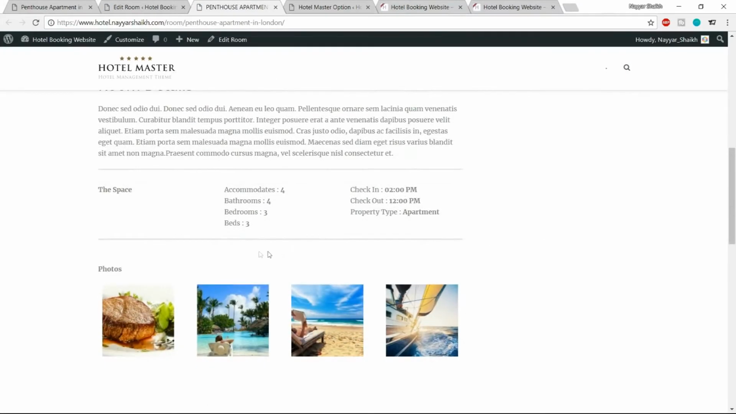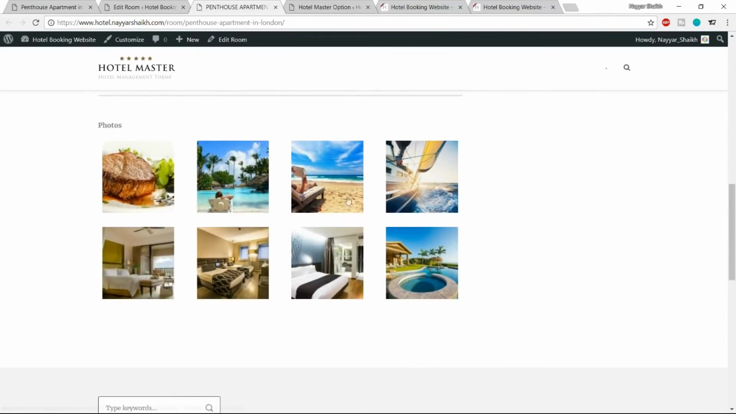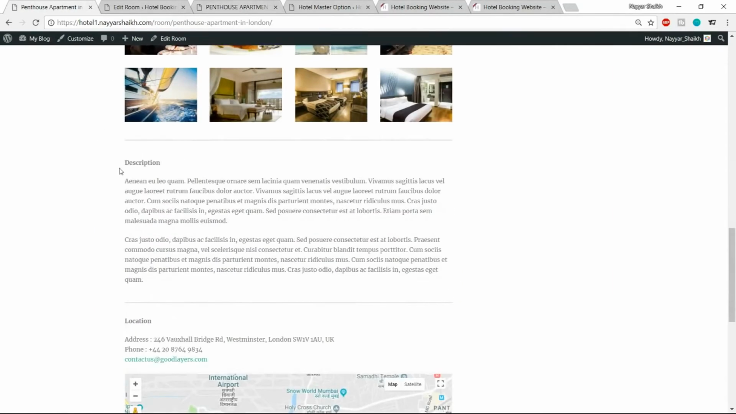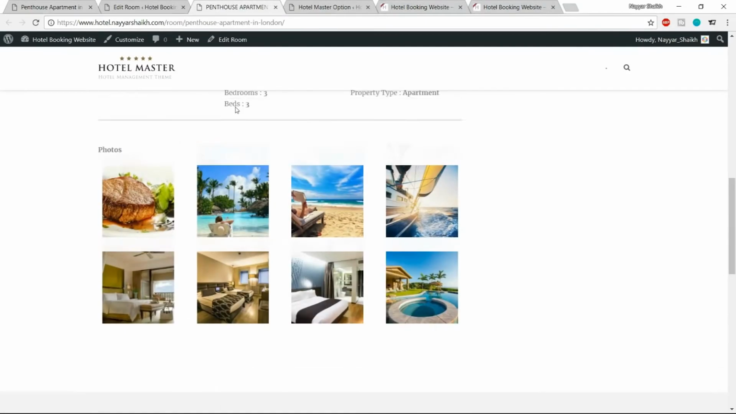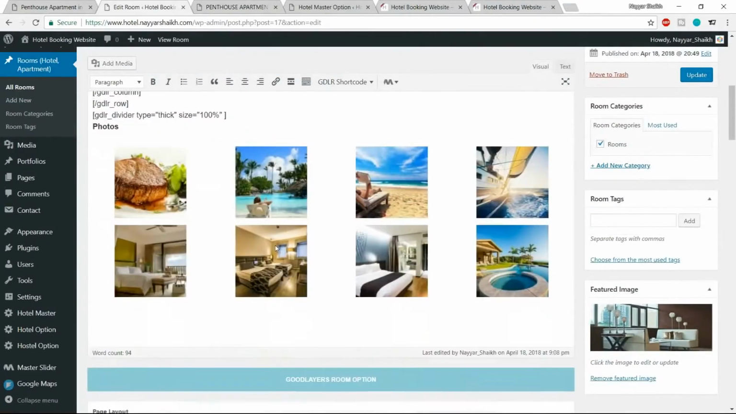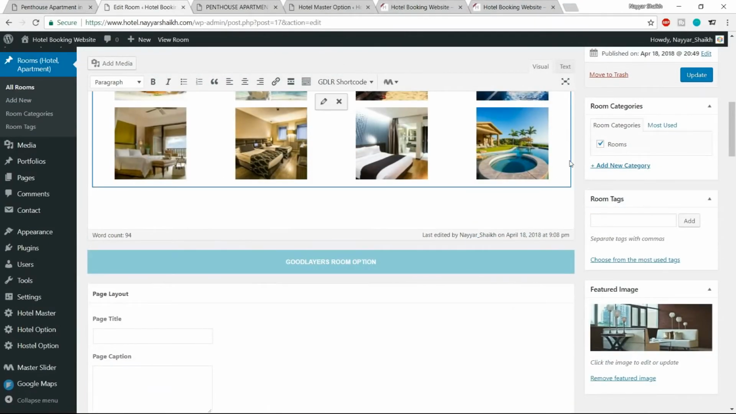Alright guys, now as you can see, this is looking really amazing. So we also have the gallery now. After that, again there is some simple description, very easy to do. First let me copy this code for this divider. Let me put it after this gallery.